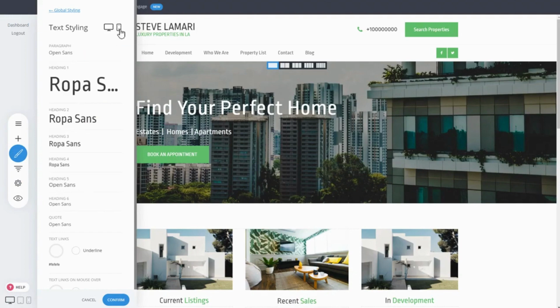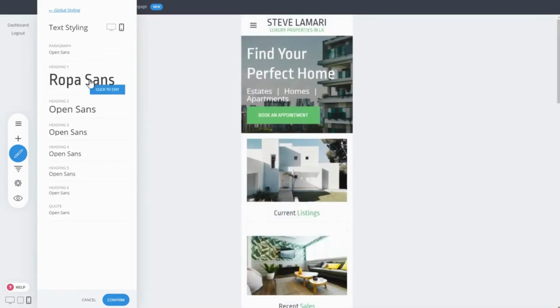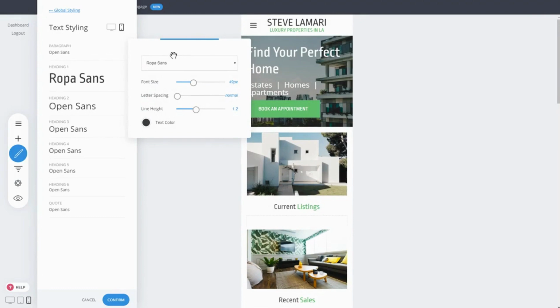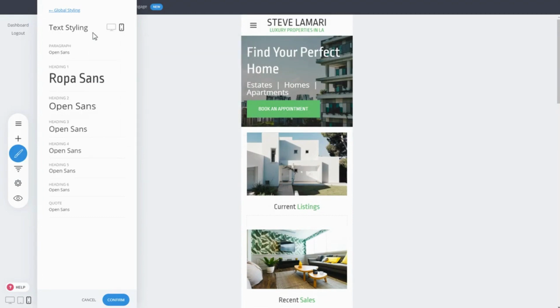If you want, you can also modify that for mobile as well. As you can see here, you can adjust again the styling and everything just for the mobile devices. You can make it smaller if you wish, and that will be global for the whole website on mobile. Right, this is how simple it is to do it for your texts.